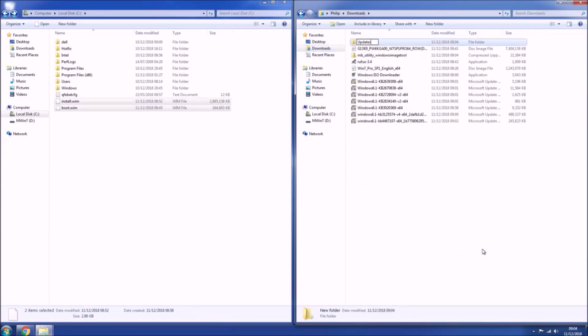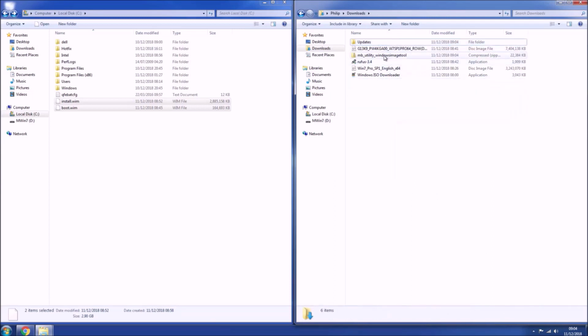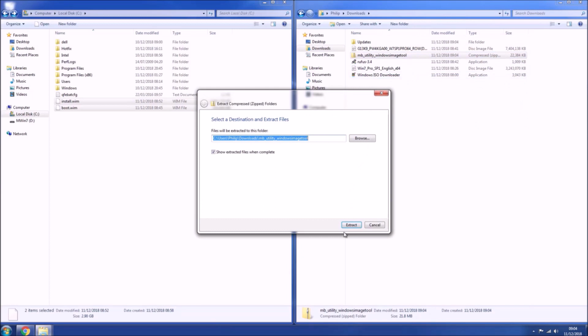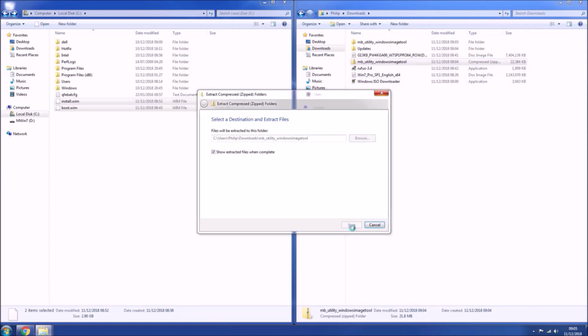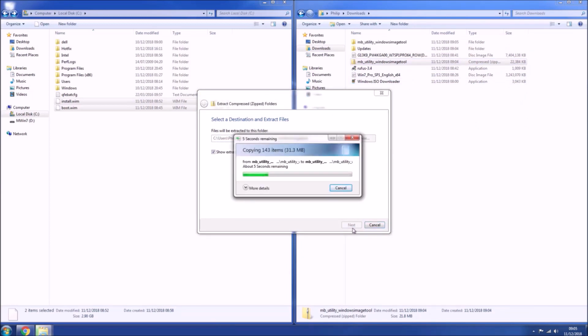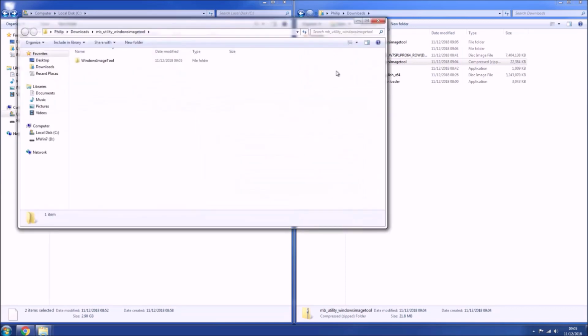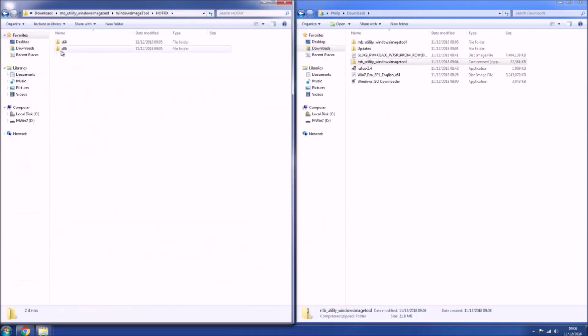Okay, so in the downloads folder, we'll create a folder called updates. And we'll copy all these hotfixes to it. And let's go ahead and extract this Windows USB tool by Gigabyte. So we're not actually going to use their tool. We're just going to take the hotfixes from it.